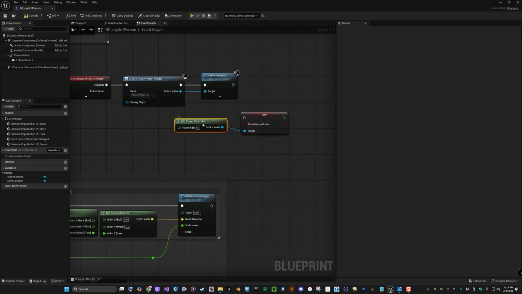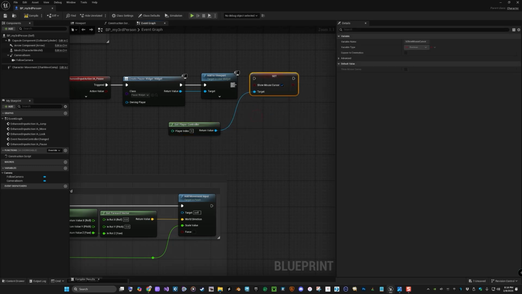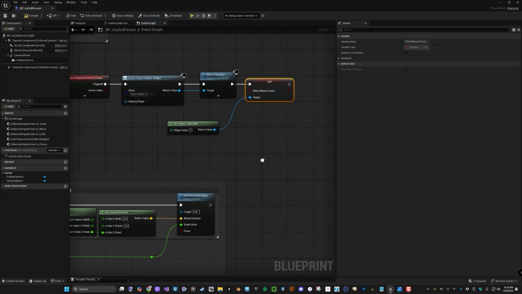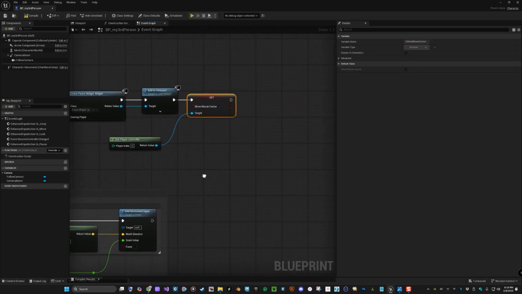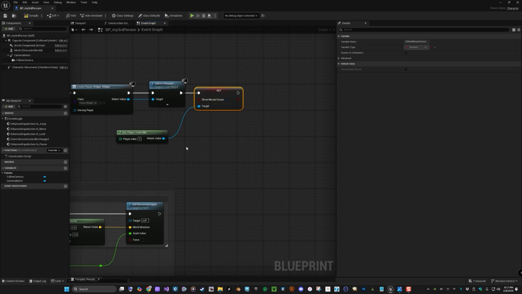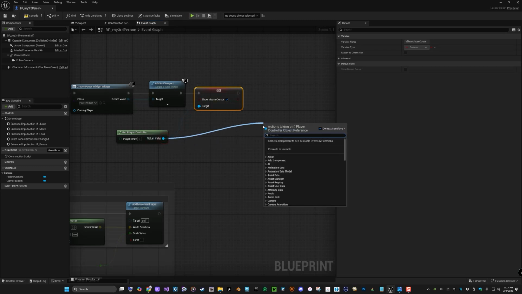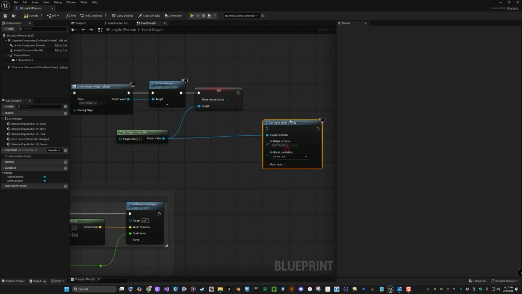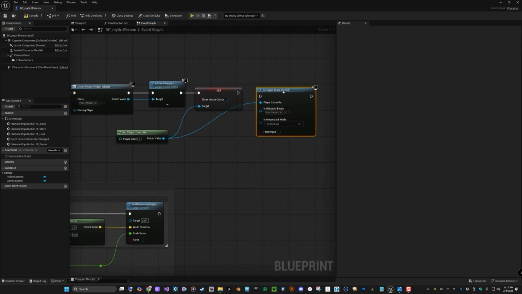In this case, I'm going to have it turn the cursor on, because we're pausing the menu, right? So we turn the cursor back on. And we wanted to set input mode UI only, because we've paused. So it's going to open the pause menu, which means we want to be controlling only the UI, not the game in the UI.